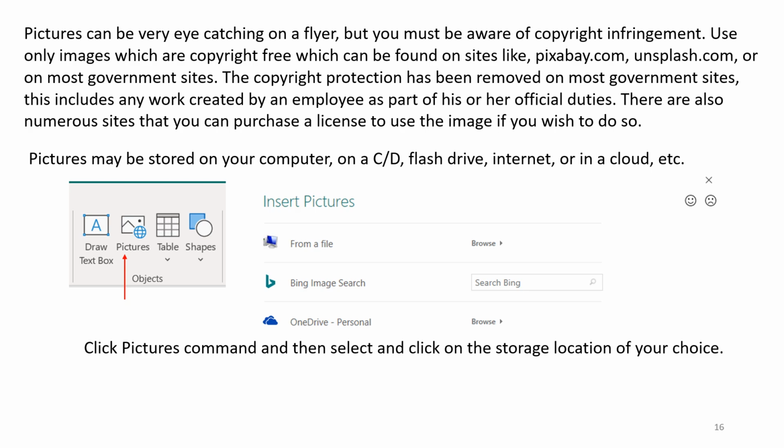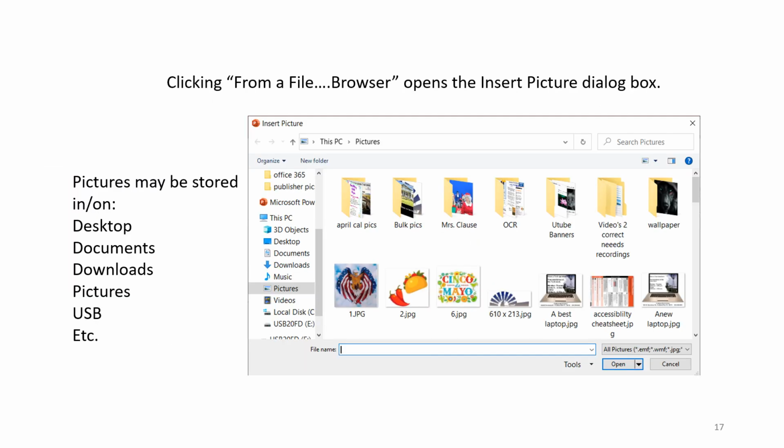There are also numerous sites that you can purchase a license to use the image if you wish to do so. Pictures may be stored on your computer, on a CD, flash drive, internet, or in a cloud, etc. Click Pictures command and then select and click on the storage location of your choice. Clicking from a file browser opens the Insert Picture dialog box. Pictures may be stored in or on desktop, documents, downloads, pictures, USB, etc.